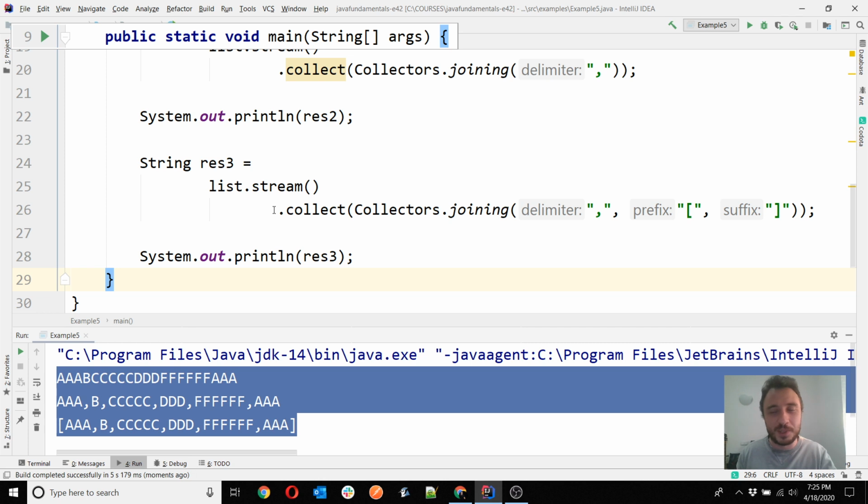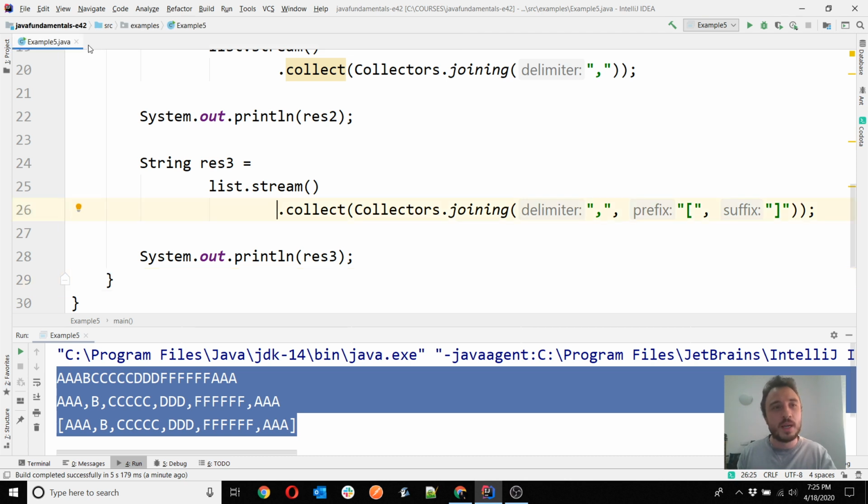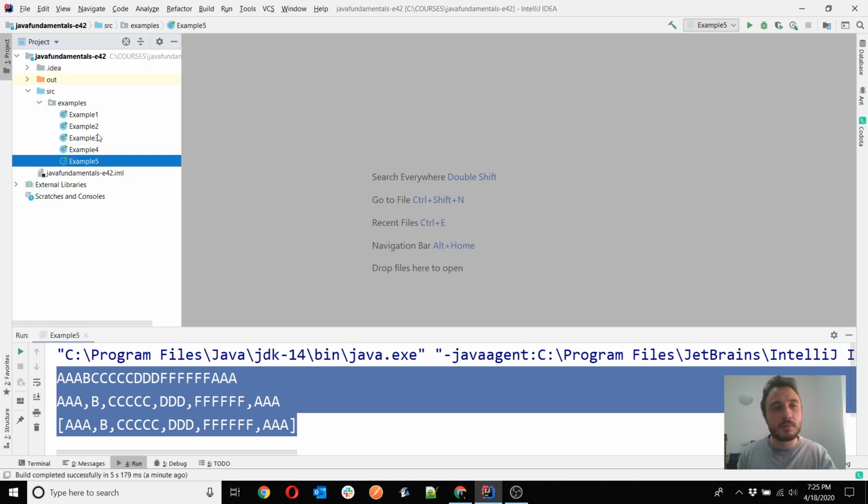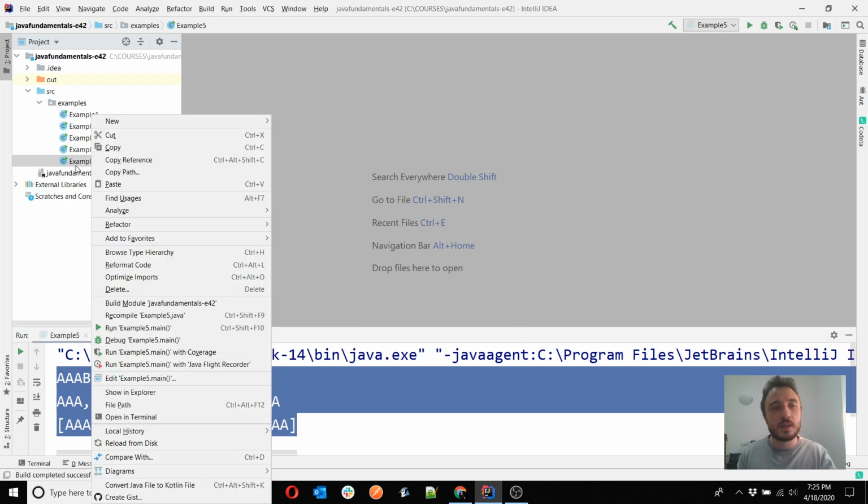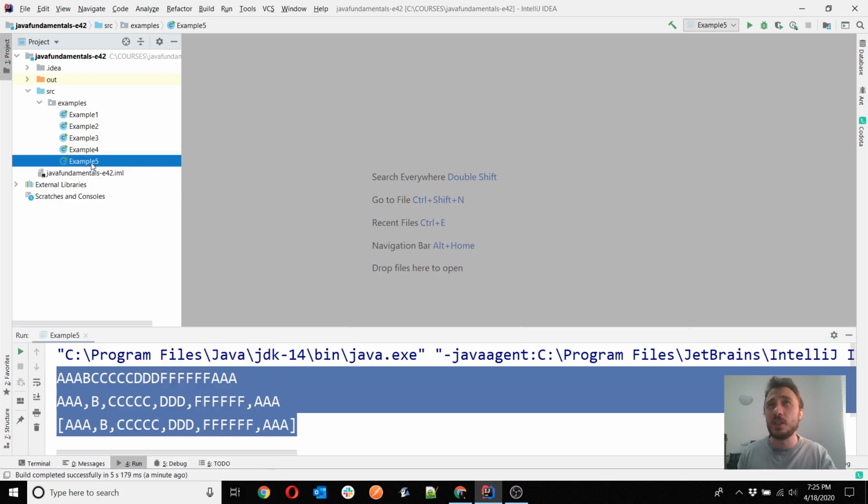So one of our future things in these lessons, future examples, is to use it with downstreams, and then you will see that you can complicate things a little bit. But let's take them one by one. So example 6. In example 6 I will show you a collector that appeared in Java 10.